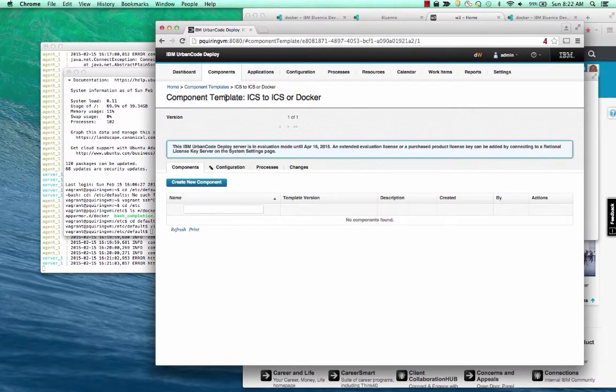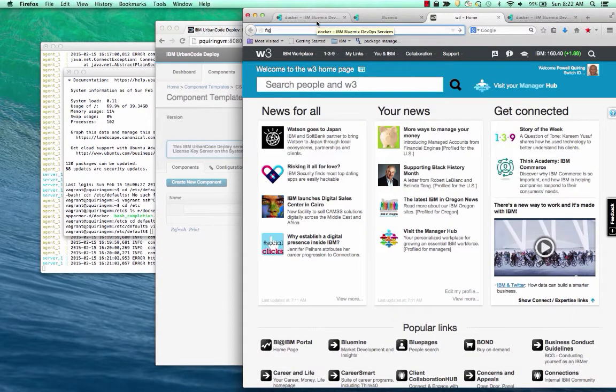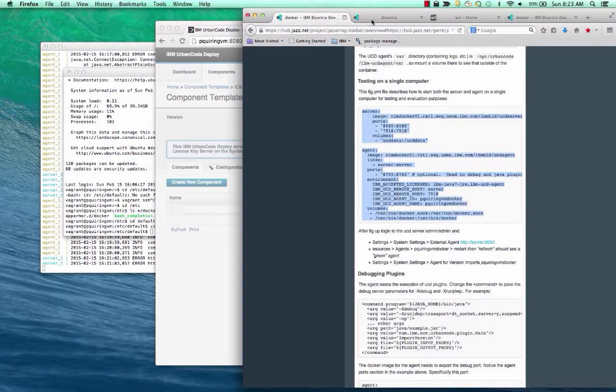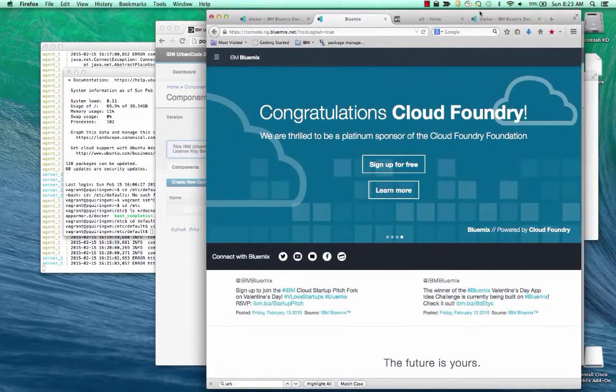So one of the things you do at this point is create a new component, and the name I'm going to give to this component is the name of the image, including both the Docker namespace and the Docker repository. Let me go over to the Bluemix area where I'm using the IBM Container Service and have it available to me.